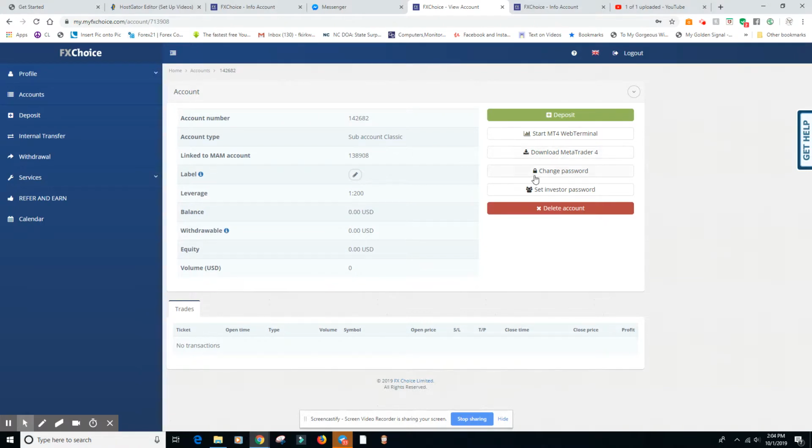This is for the non-believers, the people that say, well, I just don't believe it'll work. You can actually set a password and give that password out to anyone. Let them look every day at what your MAM account is doing. This is proof, y'all, that the MAM account works. You actually let people do it. Again, they have no access to your money, no access to opening or closing a trade. They can't do anything but look.